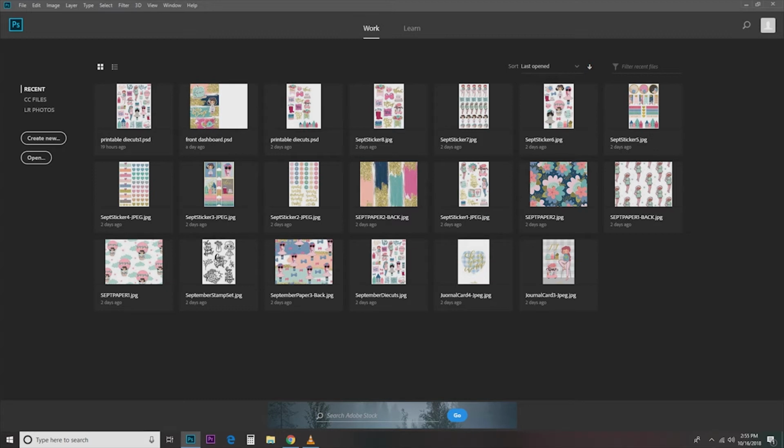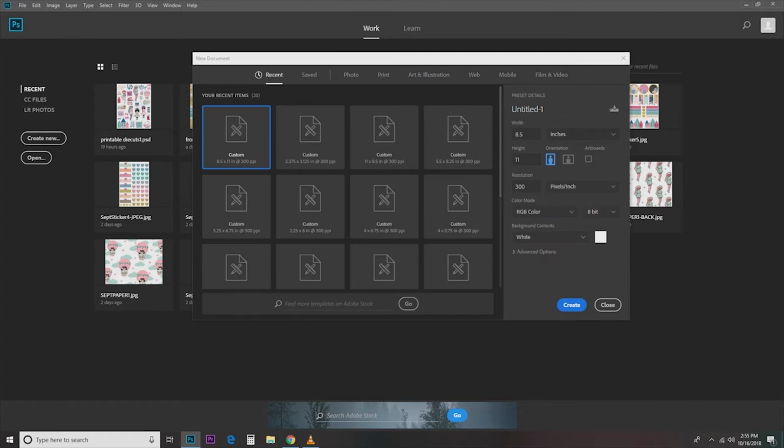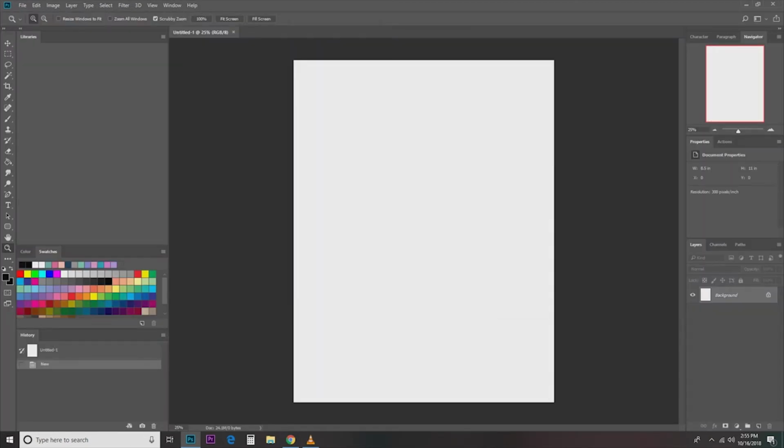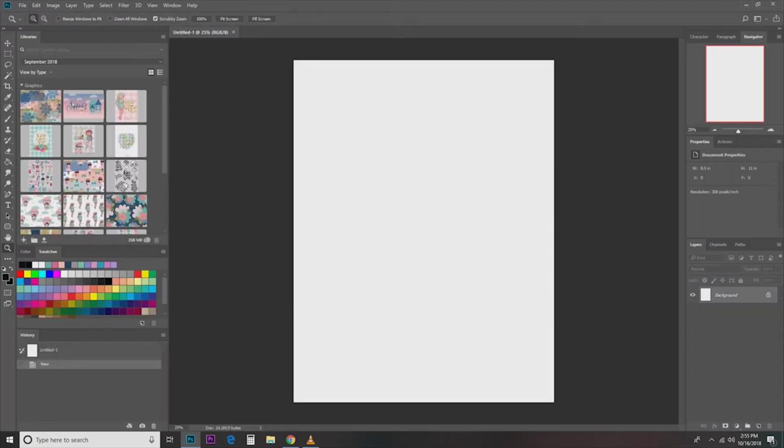Let's get started. So I'm already here in Photoshop, and the first thing I want to do is click on Create New. When the box comes up, I want to make sure that my width is set to 8.5 and my height is set to 11. Resolution is set to 300 and my color mode is on RGB with the background contents being white, which is fine. Click on Create. And so here is my brand new clean sheet of paper and I am ready to start designing.